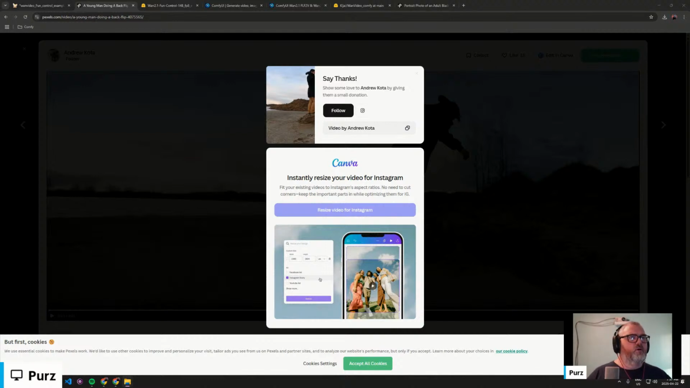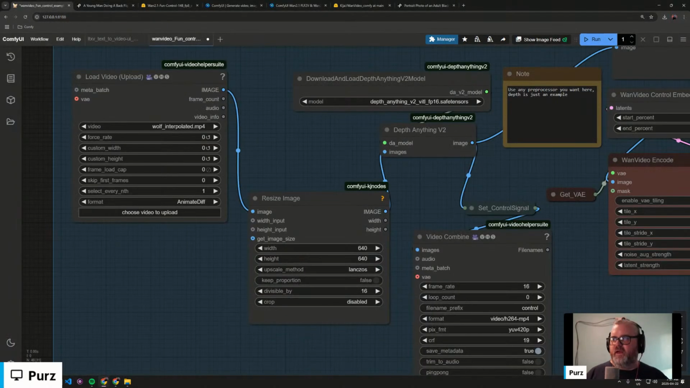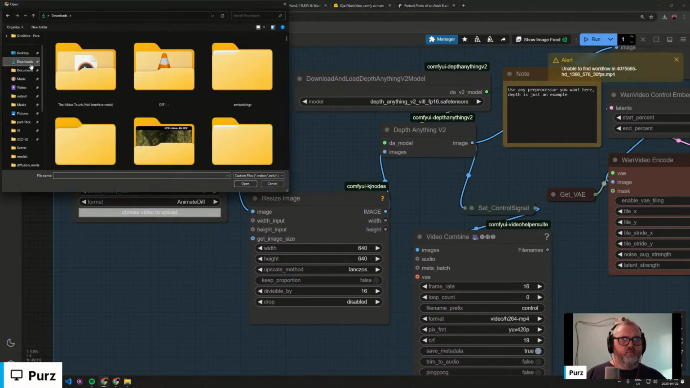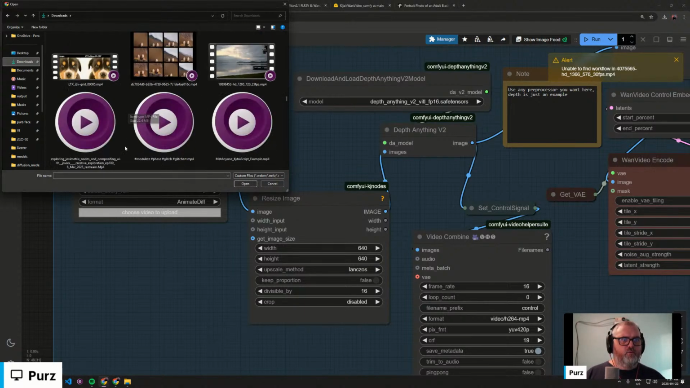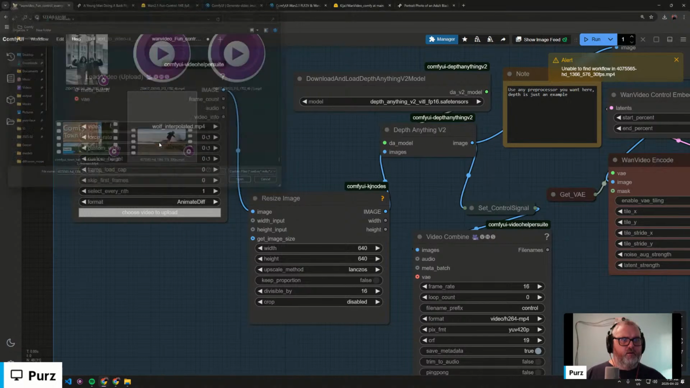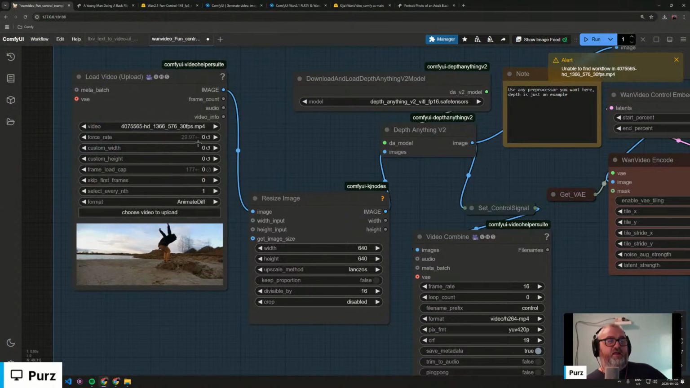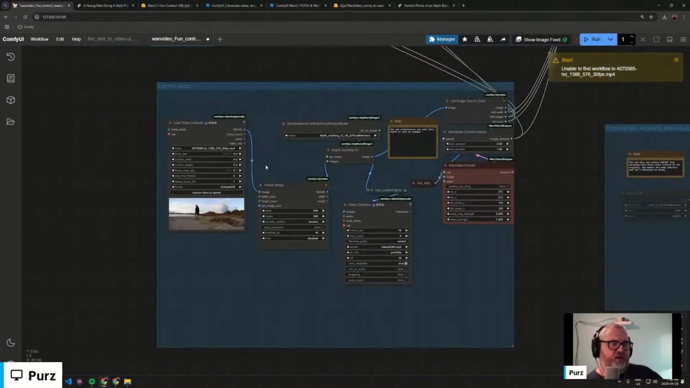Okay, so let's go back to Comfy and put that in here. Boink. Will it just work? No, of course not. Downloads. Where are you? There it is. I know why that didn't work, actually. It makes sense. Okay, so our frame load cap.